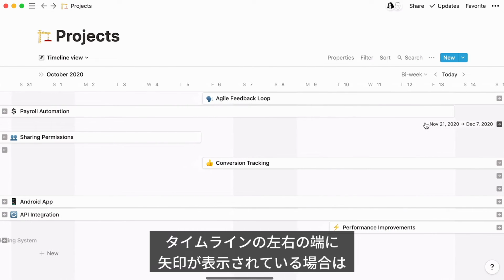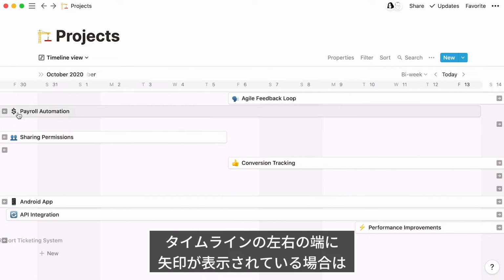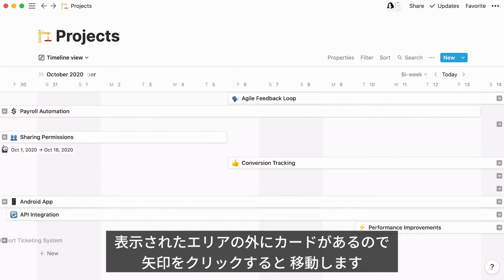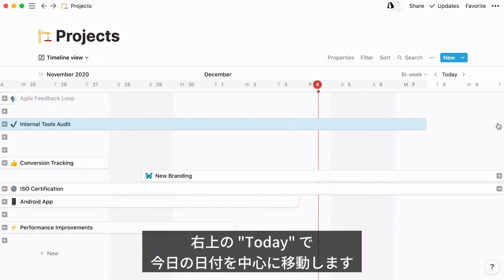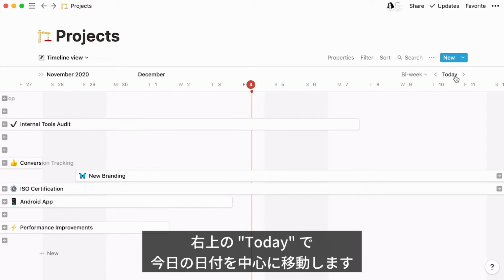As you horizontally scroll through your timeline, you'll notice these arrows that appear. They indicate that there are cards that exist further left or right of the timeline. Click on the arrows to jump to these parts. To locate today's day on the timeline, click on Today.